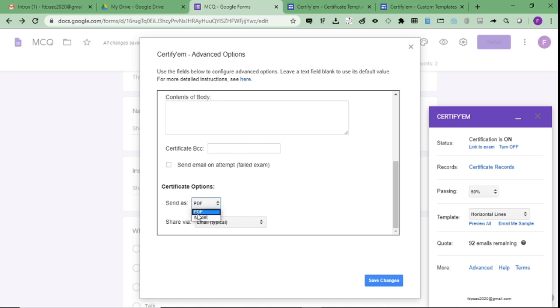And we can either send it as a PDF or an image. So let me choose PDF. And you want to share via email or Google Drive. Email means the certificate will go to the email ID of the particular person. If you choose Google Drive, all the certificates that are generated will be stored in your Google Drive, and you can later share your drive to the students who have taken up your test or to the participants who have taken up your test. So I choose email because once the student submits the form, if he passes, I want the certifier to automatically send the certificate to the email ID. So I choose email and I save the changes.